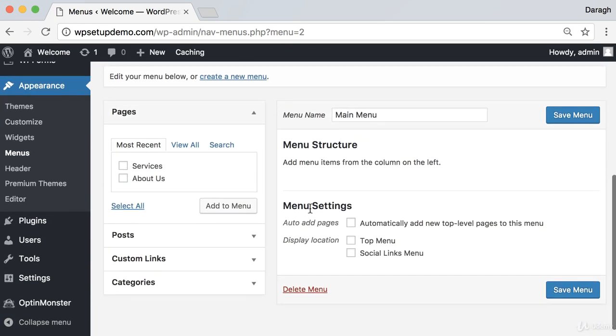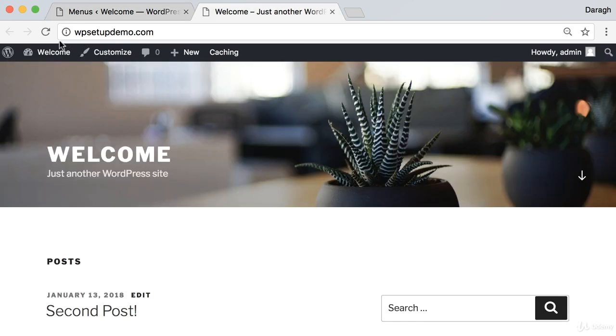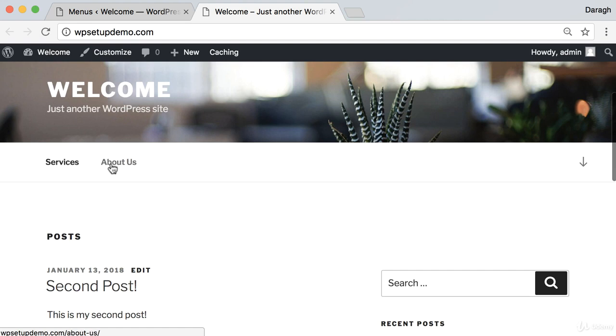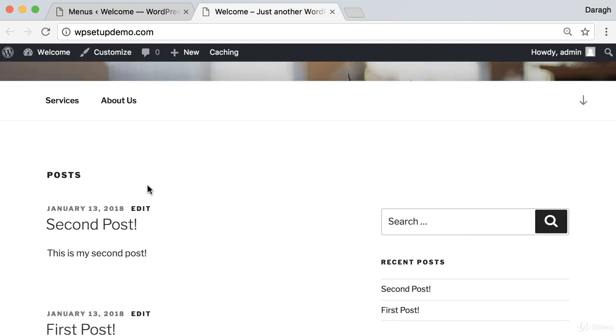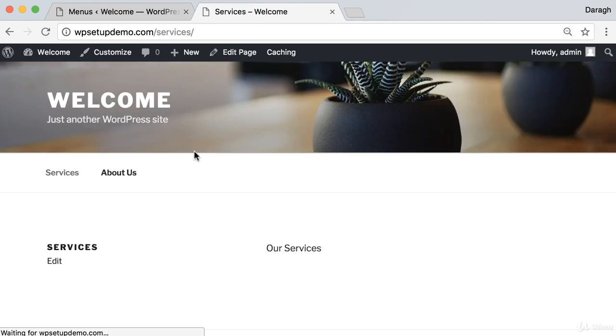Now what we want to do is add our pages to our menu. And then we can go ahead and click Display Location: Top Menu and save the menu. And then if we open up our site and refresh the page, we can see these menu items appearing up here. And if we click through, we can come and see our About Us page or our Services page.